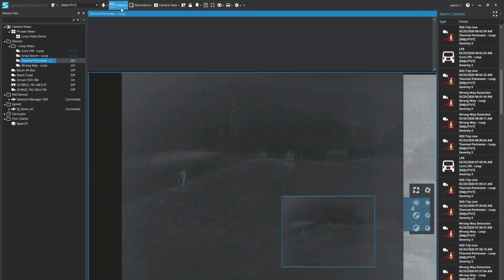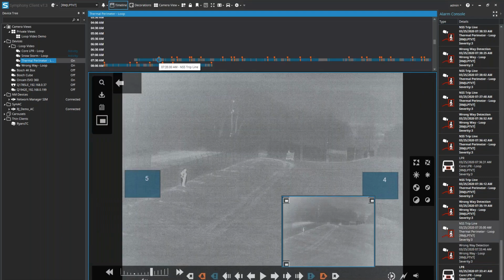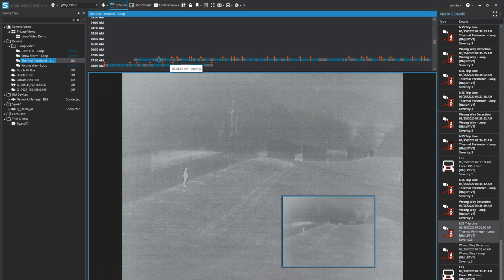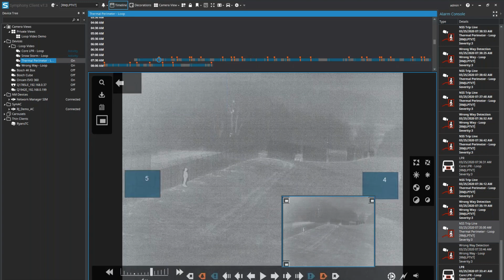What that summarize video button does is it allows us to go back and review our video in quite a succinct manner, meaning I will start here at this alarm and it's only going to play the blue strips on my timeline, which are event video and my alarms. So I'll go ahead and execute that now so that you can see what it actually looks like in real time.